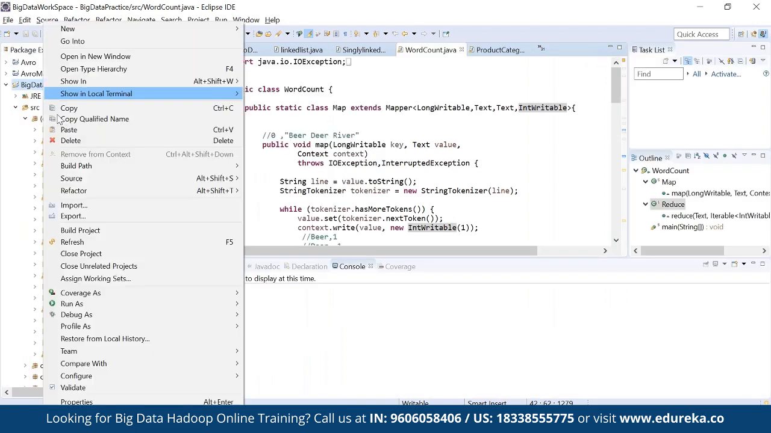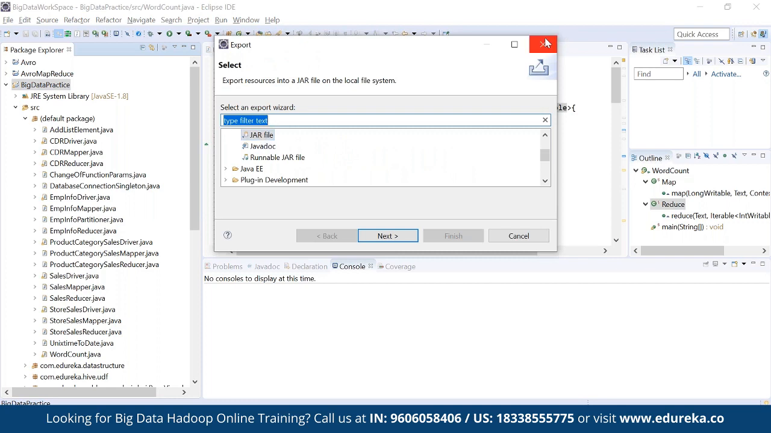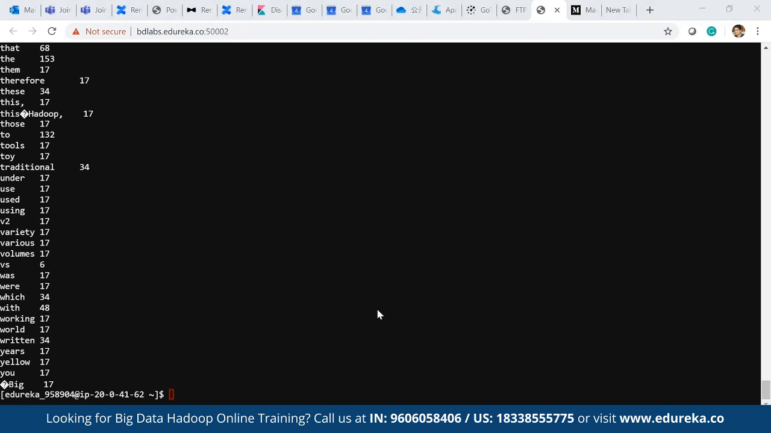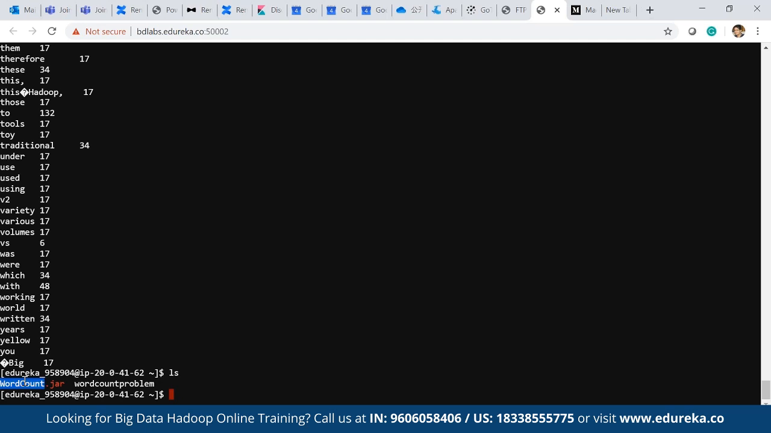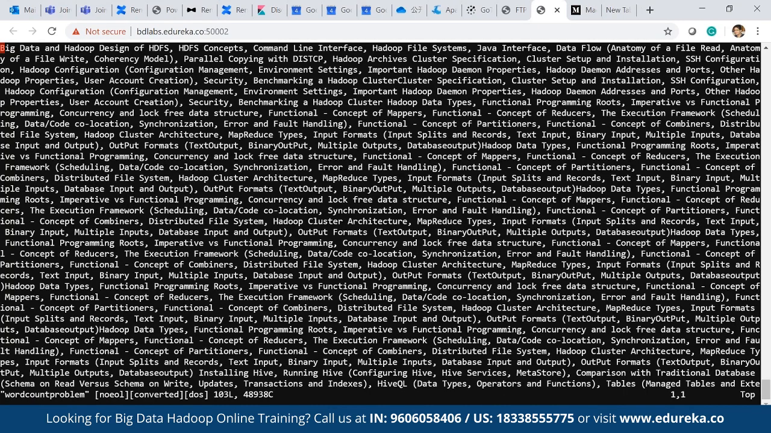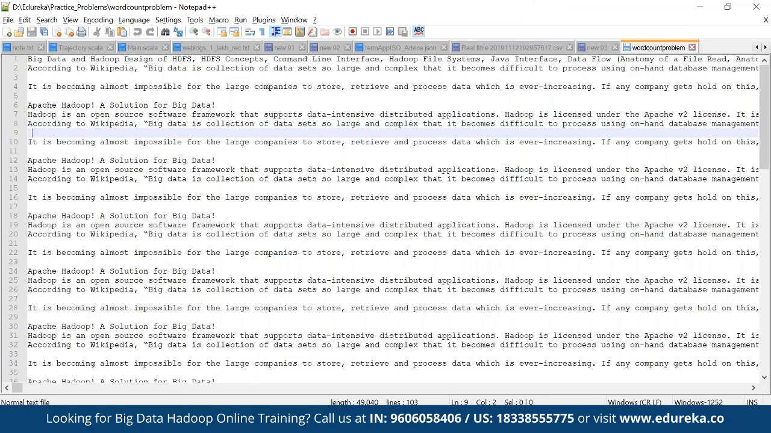Using the same code which I have just shown you, I have taken the export jar. I have exported a jar out of this code, and this jar I have already placed in this place, the word count jar. And this is the file which I was just showing you, it is the same file. Now let me show you the processing and then the result.